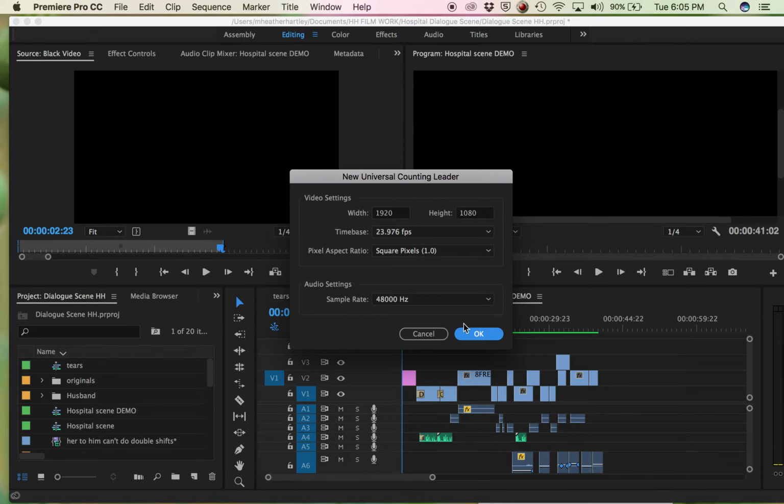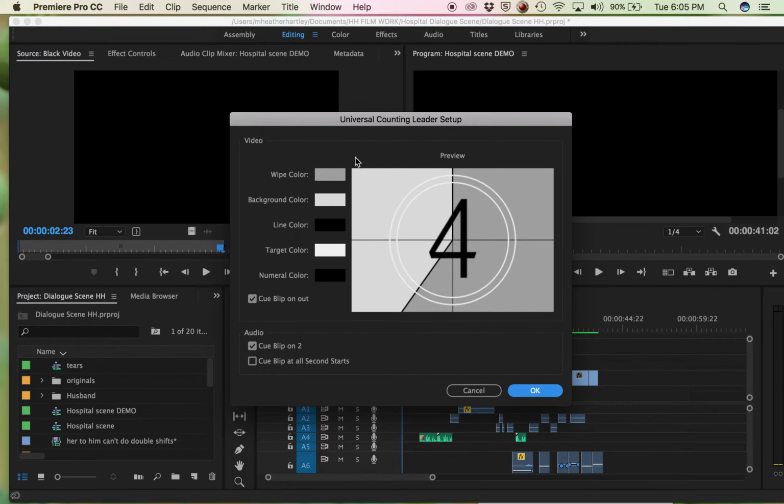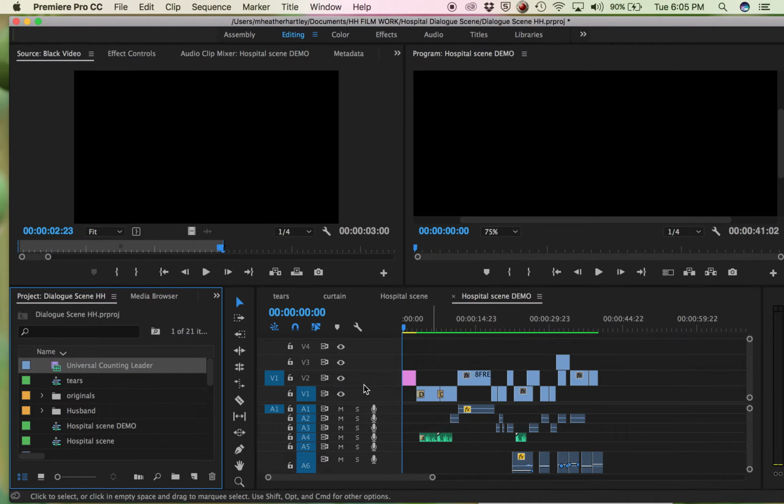Okay, so to get the Universal Leader, you go to New, Universal Counting Leader, and it should pop up with the settings that you'll need for the project you're working in. So you can just hit OK. You can change the look of the countdown leader, but we're essentially using it for the 2-pop, so I'm just going to say OK, and you'll see it appears over here in your project panel.